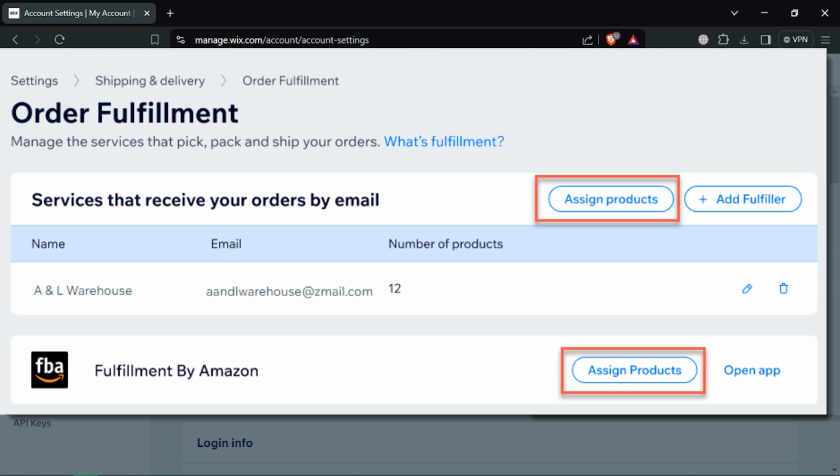And there you have it. Fulfilling orders in Wix is a straightforward process with different methods to suit your needs. Remember to choose the fulfillment option that best fits your business model and workload.